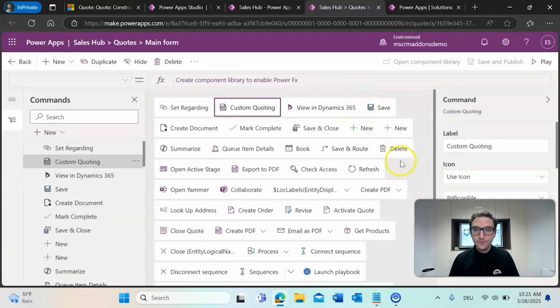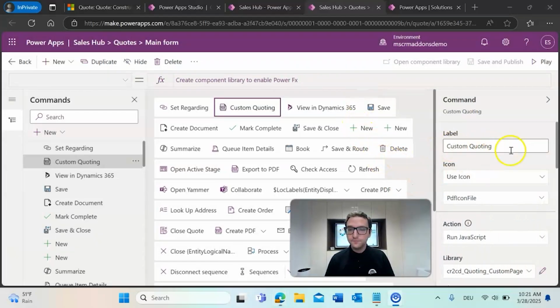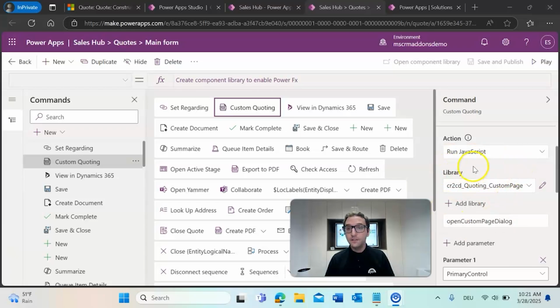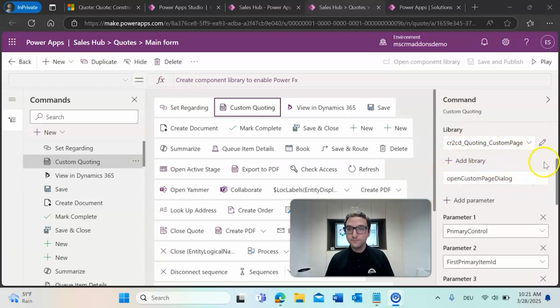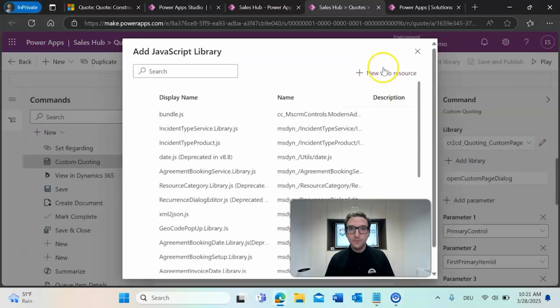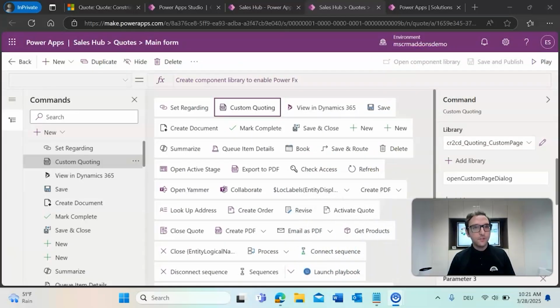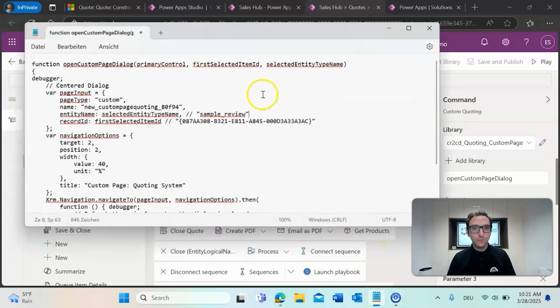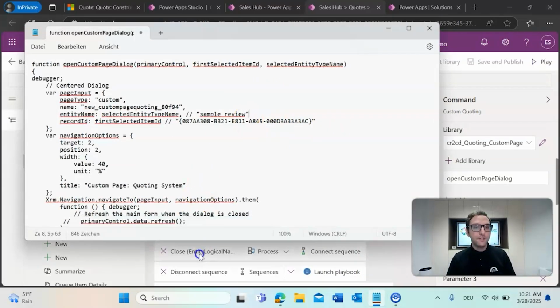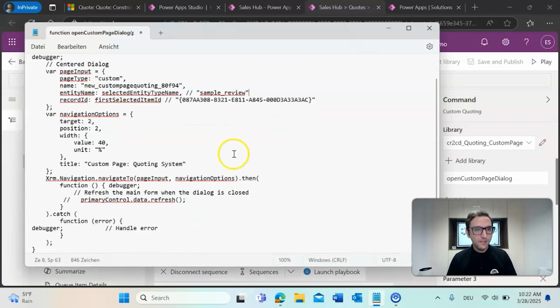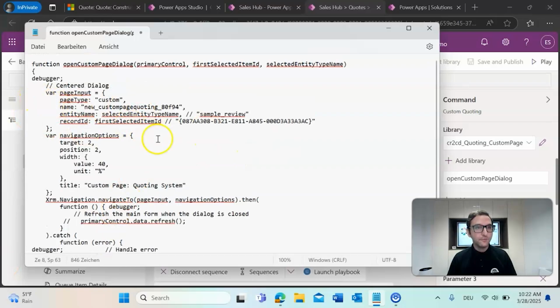Once the command has been added, you'll want to add a custom web resource, or add the library. So if you add library, you add a new web resource, and then you'll need to add this custom JavaScript. What does this JavaScript look like? Well, this is also part of the article, so don't worry if you miss it here. This is the custom JavaScript that you'll need to add. It is a rather short function, open custom page dialog, and this is where you'll be passing in some of the relevant information. And this will then get passed on to the app.